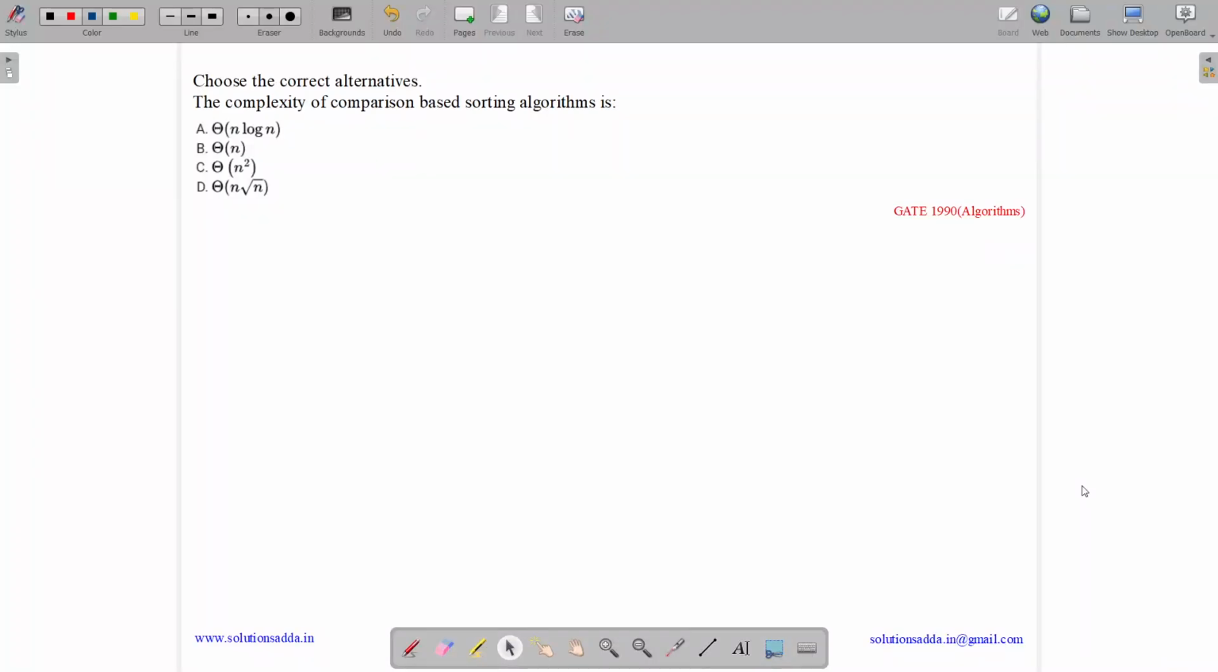This question belongs to the algorithms subject and the topic name is time complexity. It was asked in GATE 1990. The question states, choose the correct alternatives. The complexity of comparison based sorting algorithms is order of n log n, order of n square and order of n root n. So what are these comparison based sorting algorithms?